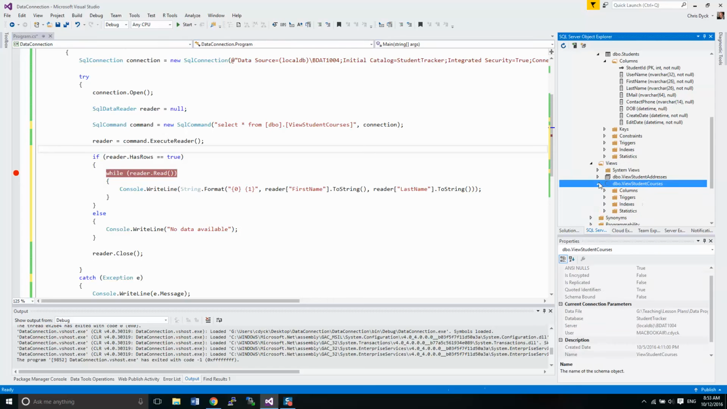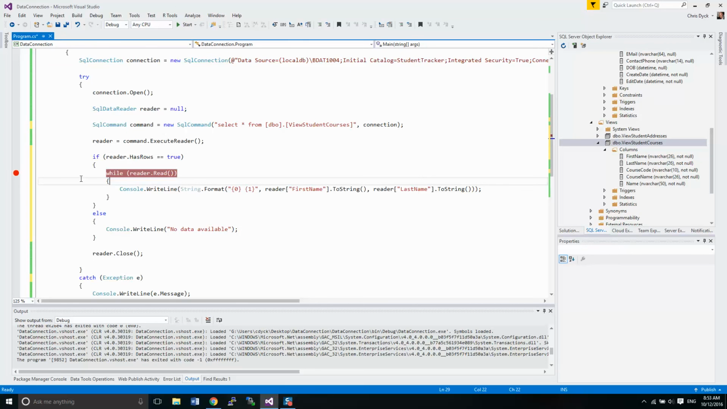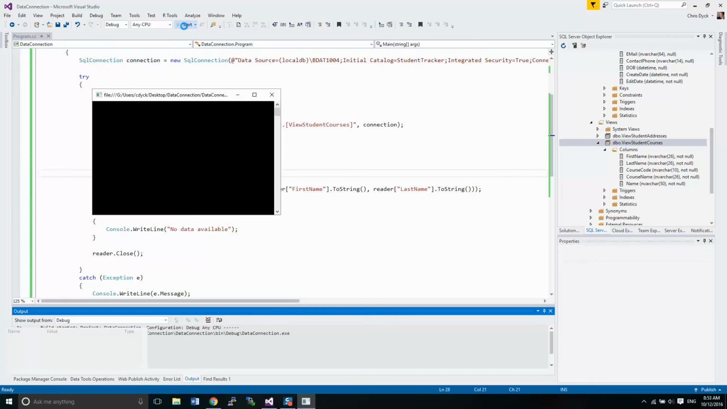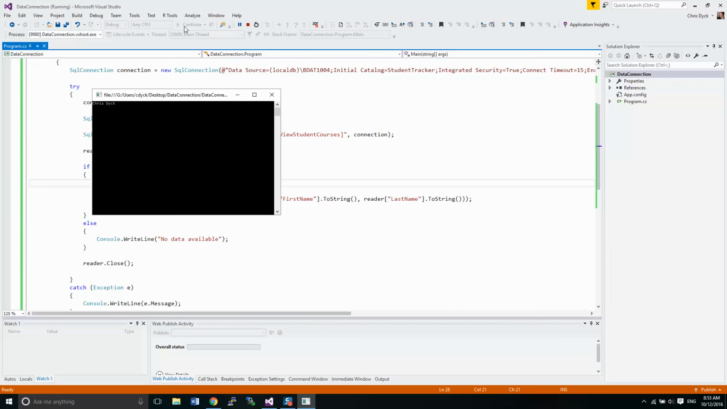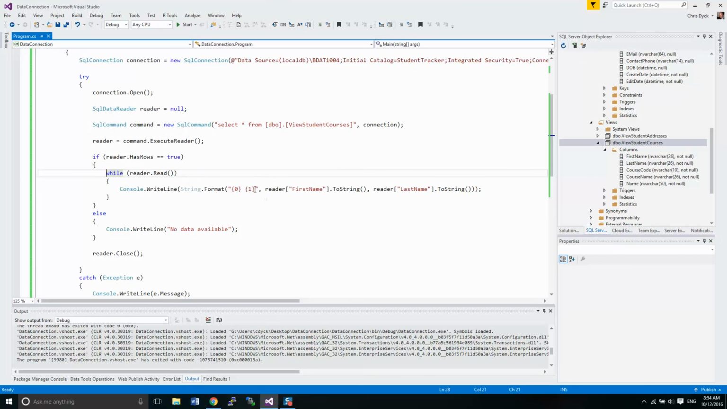Well, we'll just make sure as well that we've got the right columns here because we've changed our data reference. I have first name, last name. Okay, and I think we're pretty good here, so we'll run it. Okay, so far we only have one entry for Chris Dick. Okay, and let's throw in the course name now.